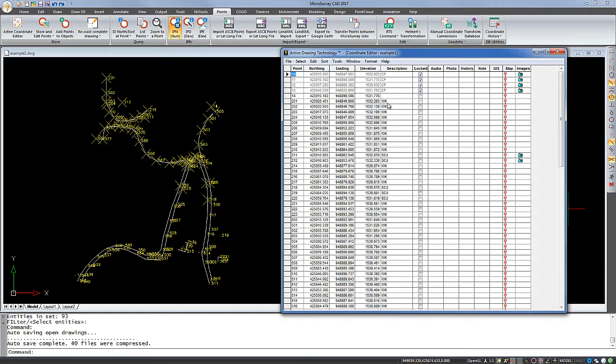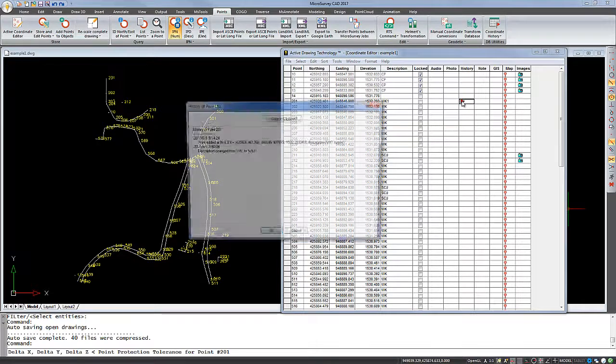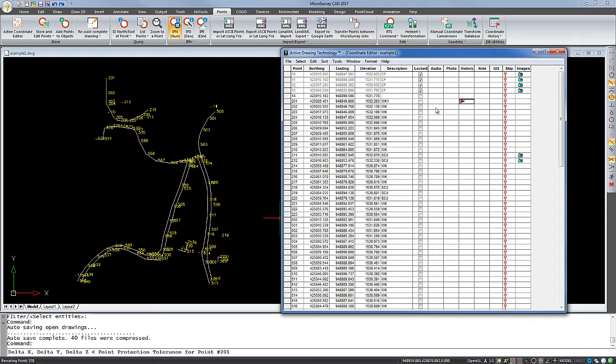If we do make a change to a point, for example, I'll change this description here of point 201, we'll notice a flag in the history column will show up. If we click on that flag, we can see that there is a timestamp as well as a note describing what has been changed in that point. This would also apply if you changed a coordinate or elevation, for example. You can unlock and lock points simply by choosing the checkbox in the locked column.